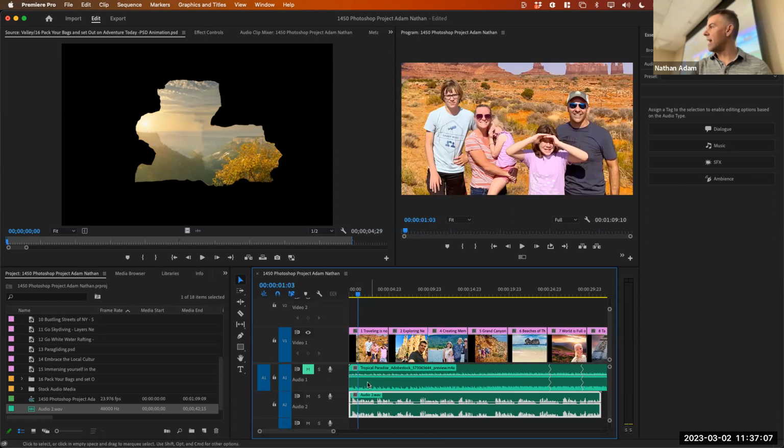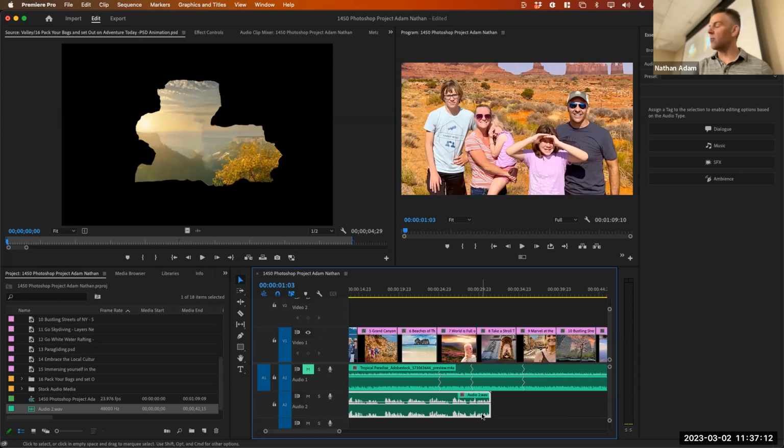And you'll notice the photos are mostly named with the line that they're going to be up against. But I don't have to re-record this whole thing just because I messed up one line.